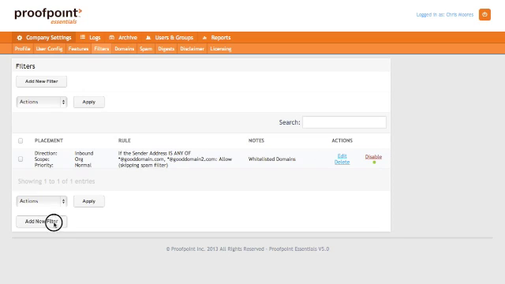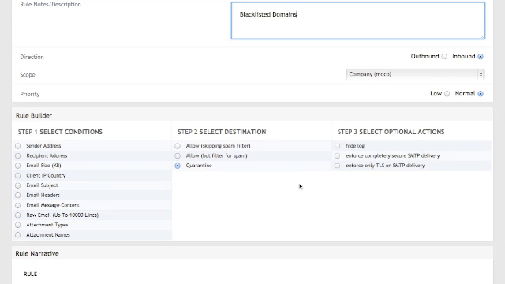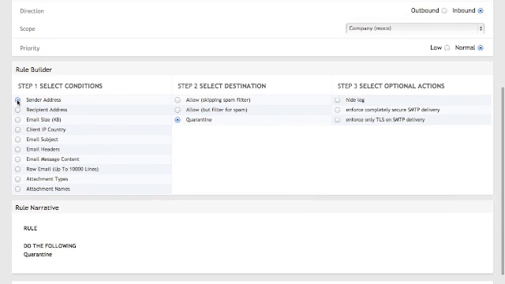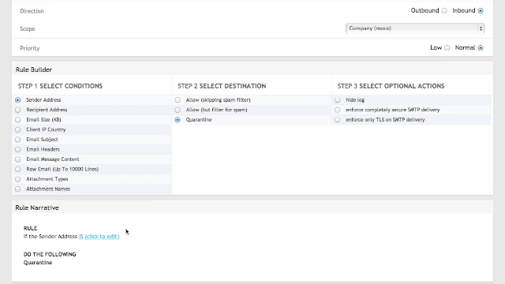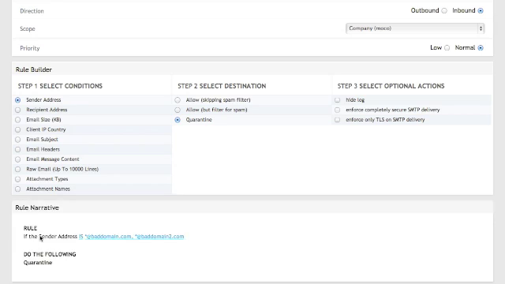Now let's add one additional filter. In this case, we'll do a blacklisted domains filter. Once again, the scope is going to apply to the company. We're going to want the sender address. We're going to put in the domains, star at. Hit the add address button. Change the operator from is to is any of.